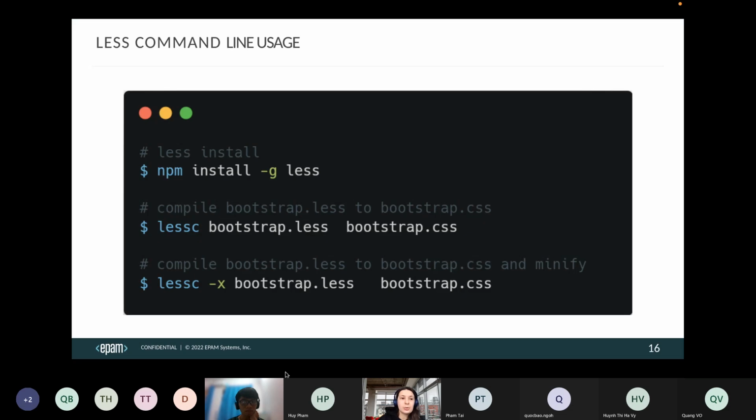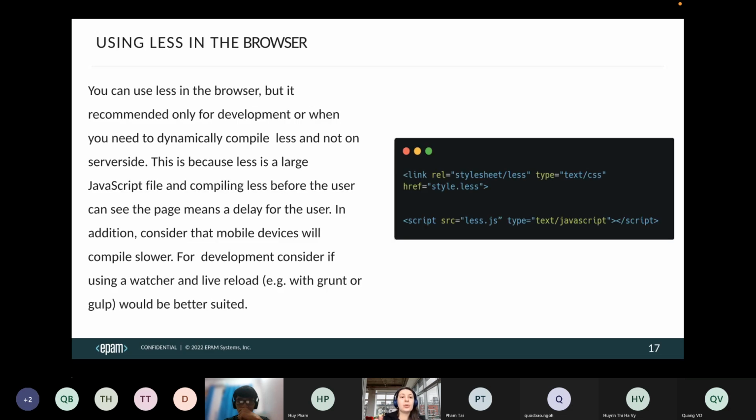So let's take a look at Less installation. The command's pretty similar. You can install Less using npm packages, installing them globally. You can compile them from Less to CSS and compile and minify them using the flag -x. Also, you could use Less in the browser in such a way.